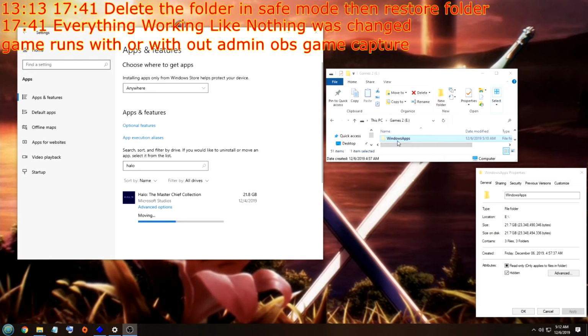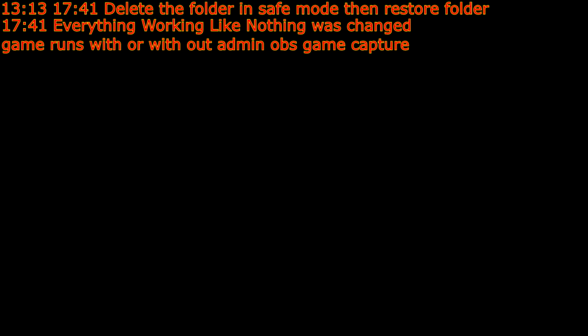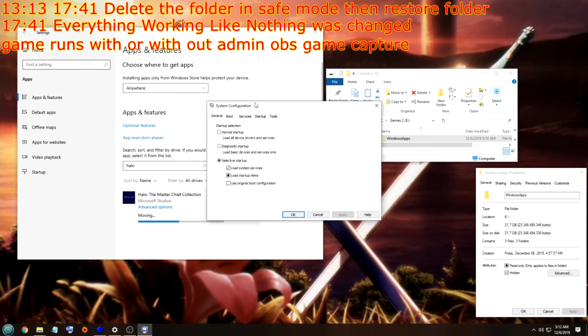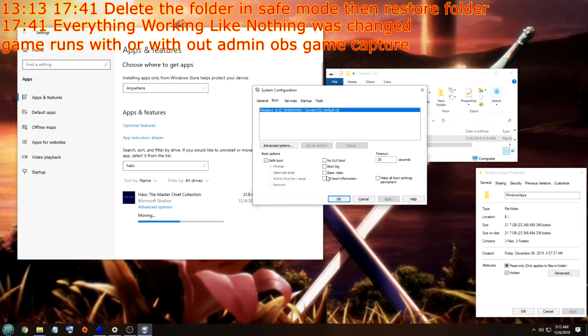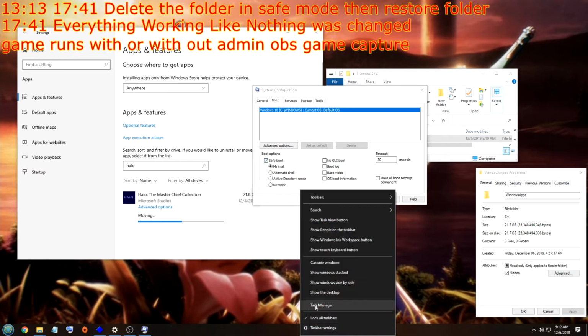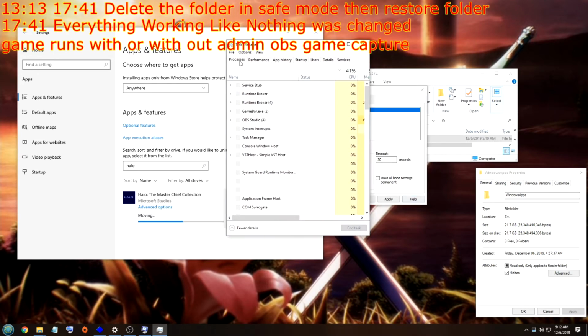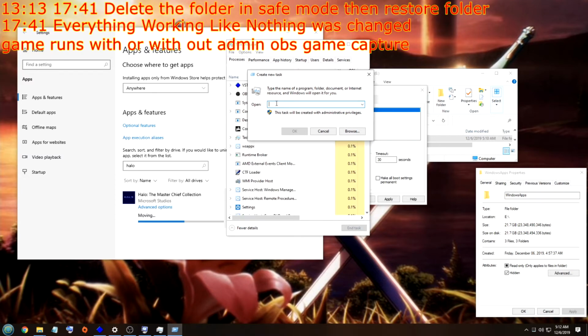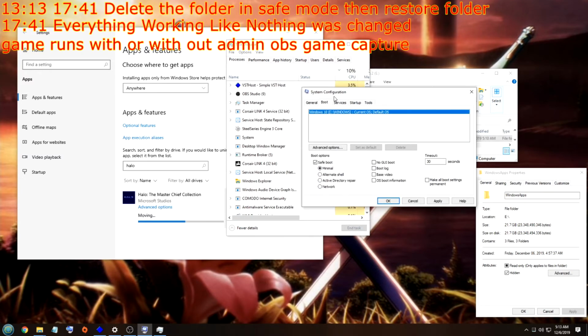Well, I figured out how to get the Windows app fixed, and you're going to have to restart in safe mode. You have to download the program called msconfig. Go here and hit safe boot, hit apply, and then restart your computer. When you want to get back to normal mode, you go to task manager, go up to file, run new task, and then type here msconfig, and that will also pop open this, and then you just uncheck that, and then hit apply and hit OK.